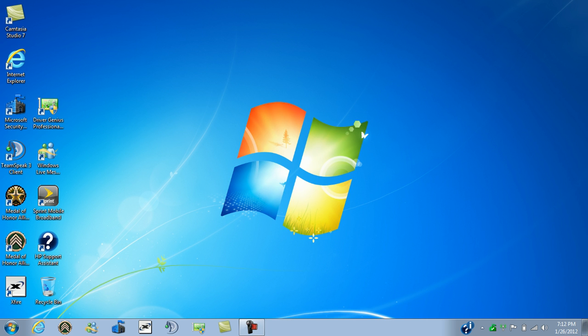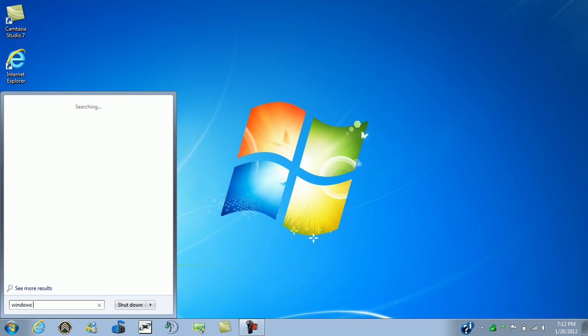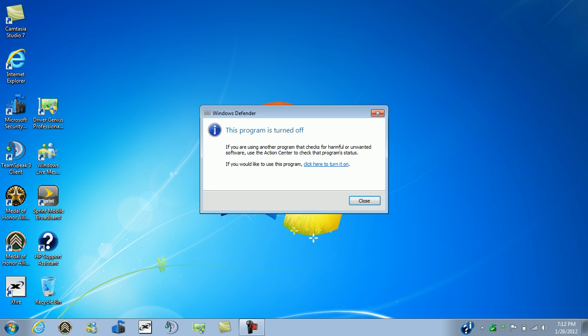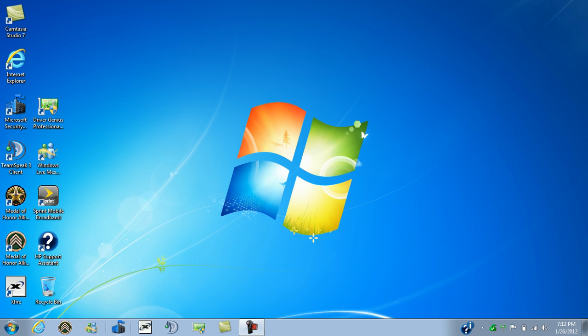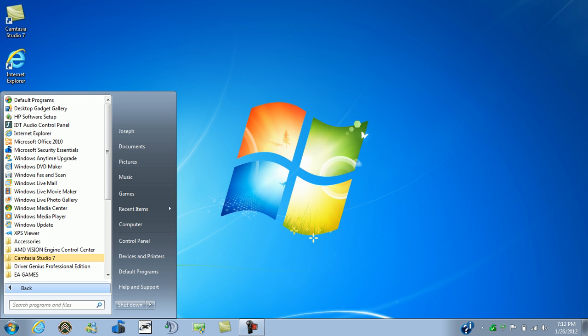Second is to have your Windows Firewall on. So Windows Defender. Oh, Windows Defender. Alright, see, I've got an antivirus program, but it was turned on before I had that.